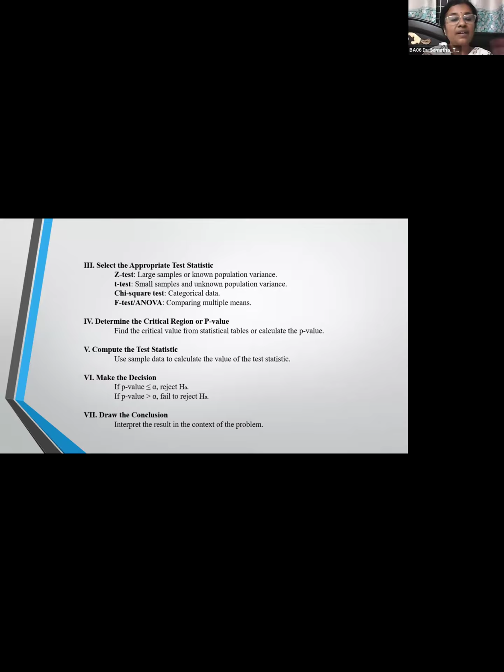Sixth step is make the decision. Now you have two values. First, what did we do? We have framed the hypothesis. We have fixed the test statistic, right? We have collected the information and we have used the test statistic. We are using a test.